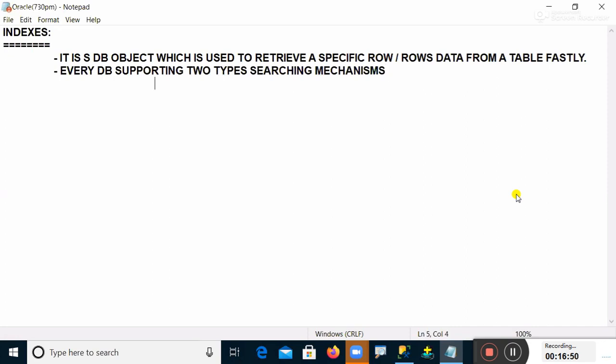Okay, so what does that mean? The first one is called the table scan mechanism. Table scan is the default mechanism. And the second one is called the index scan mechanism. Every database supports these two types of mechanisms. So what are they? Table and index.